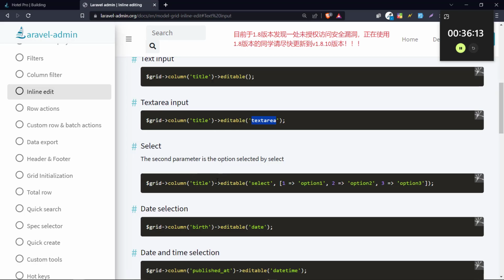You can as well do the drop down by just simply saying select, and then you put the options in an array. You can implement the select option feature by putting the title, and then you say editable, and then you put here the value, which is the method you want to use for editing that particular column. For example, you say select, and then you put a comma, and then you put the options that you want someone to pick from using an array.